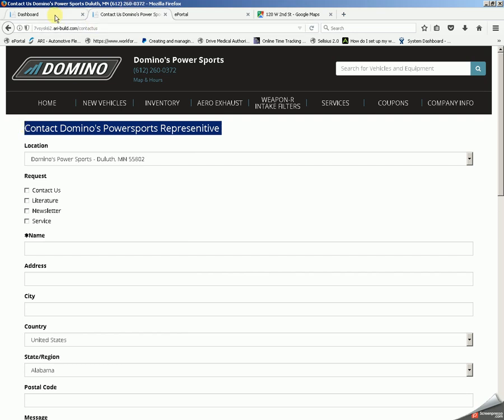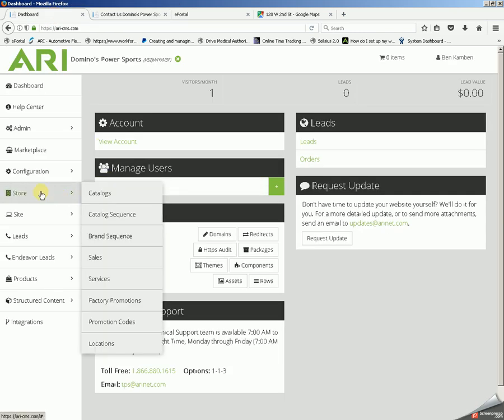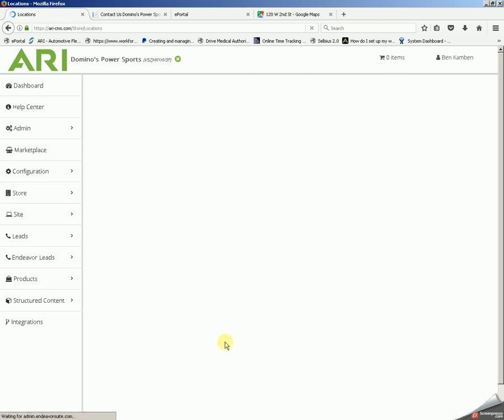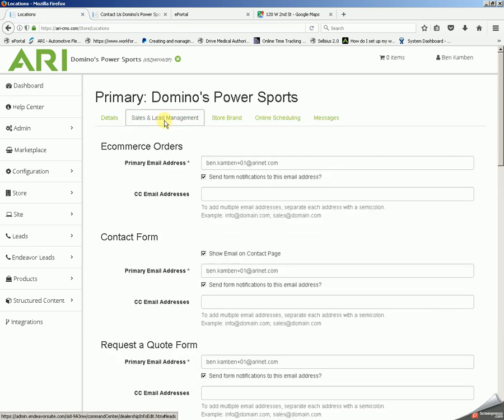We'll start by journeying back to our CMS Editor dashboard, clicking on Store, and down to Locations. Once Locations loads, we'll click over to Sales and Lead Management. And to put it simply, over to the left, it lists out every single form that your customer can fill out on your site. The person that is entered in the primary email address will be the first one sent a notification when that form is filled out on your site.